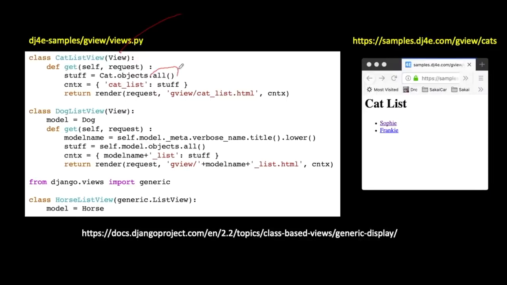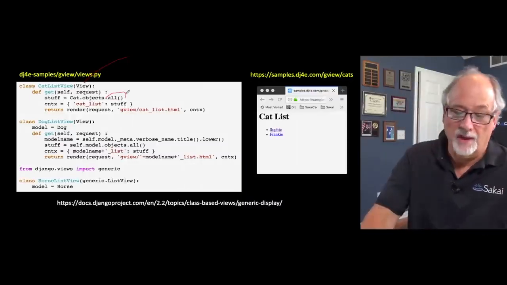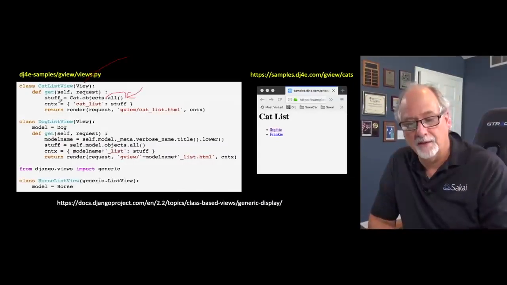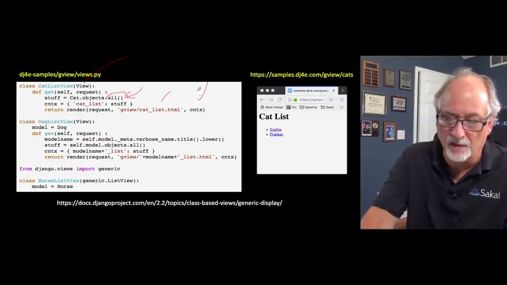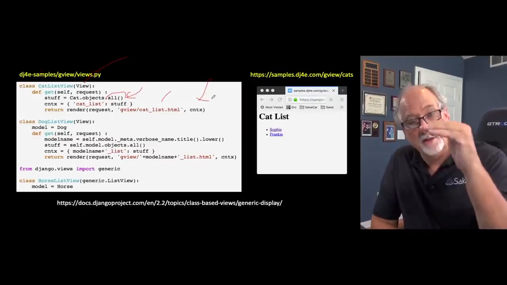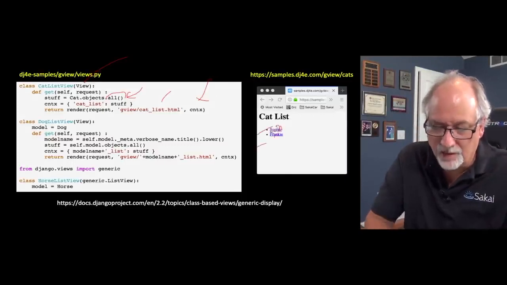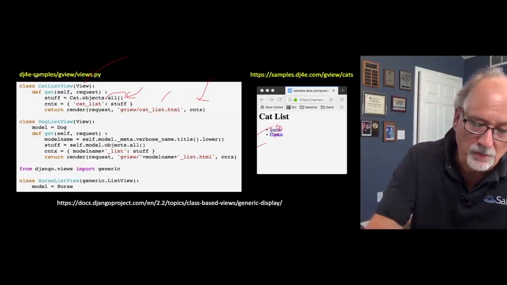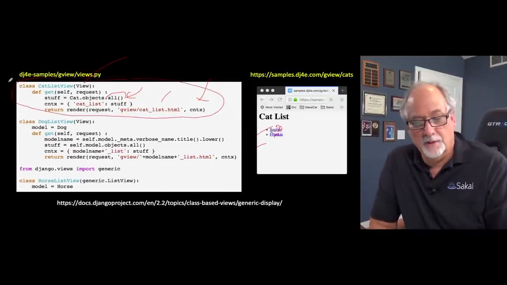So that says make a database call, load all the cat records, turn them into objects, and give me a list of those objects. And then I'm going to pass the context into the template, gview/catlist.html. I'm going to pass an entire list. And if you go back and look, there was a little loop in the template that printed out, you know, Sophie, Frankie, and made links underneath them into the detail page. Okay? So this is how we would do it if we were not going to repeat ourselves.